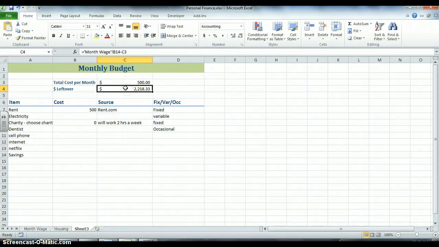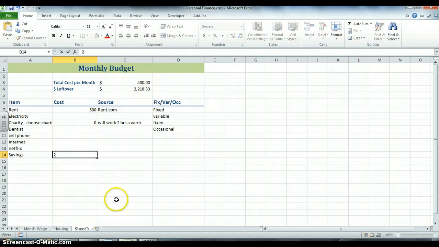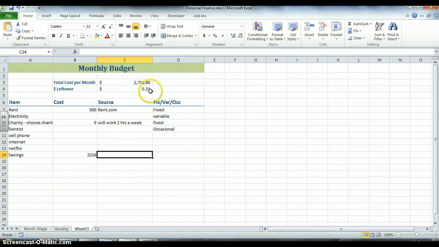So now this is how much money you have at the end of each month. So you cannot go into the negative. You cannot be in debt. You have to have it in the positive. If you decide that since everything else adds up that you want to put $2,218 in the savings, and only 33 cents left over every month, that's fine. That's absolutely fine. You can absolutely do that.